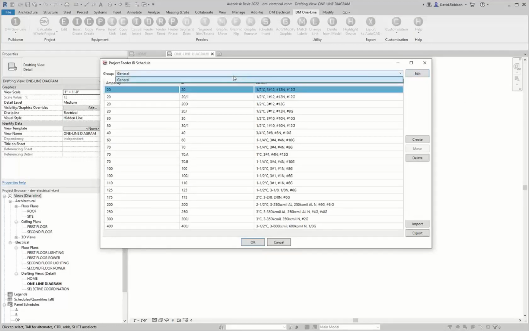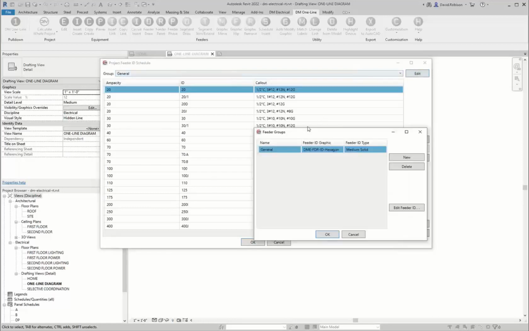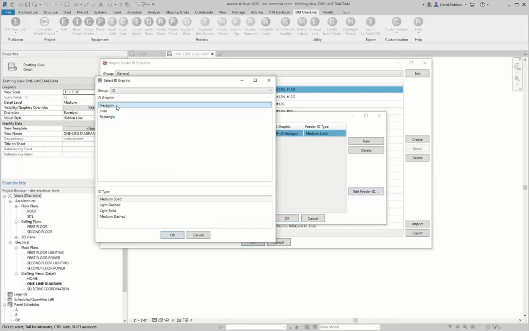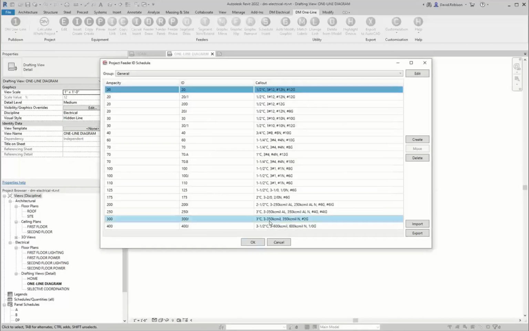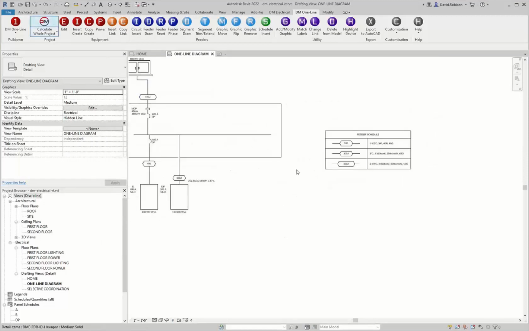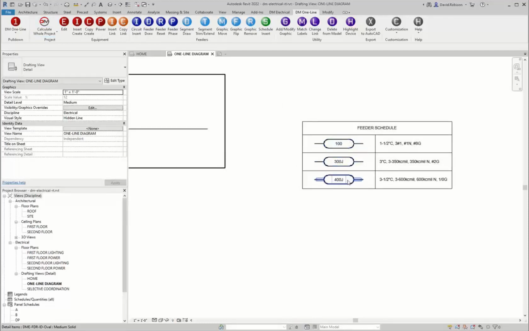If we go to this group, we've only got one group, but it's the general group, and we edit it. These are all the groups that we have available. Each group can have a separate ID graphic. So right now, we're using the hexagon. We could change that, and instead of using the hexagon, we could, for example, use our oval graphic instead. So I'll just make that one change. Nothing is going to change until we run the calculate. But when we run the calculate, we'll see that that option has changed, and it'll update the graphics. So now we've got an oval graphic there.